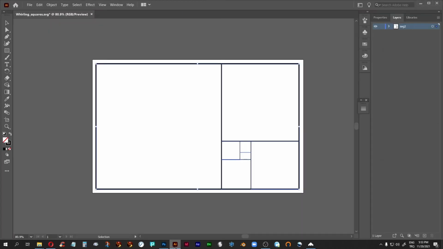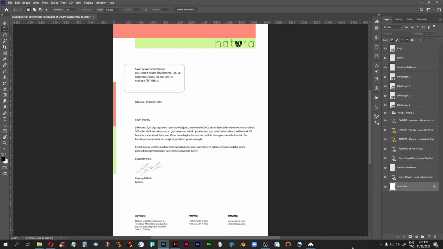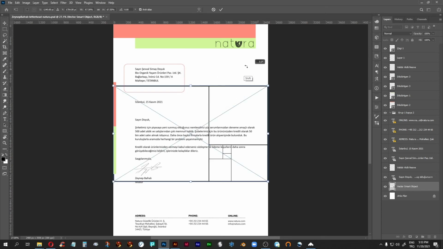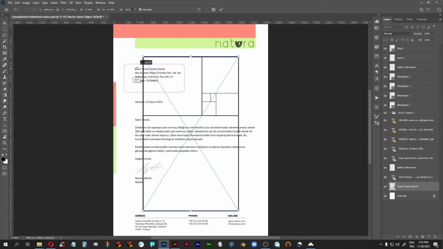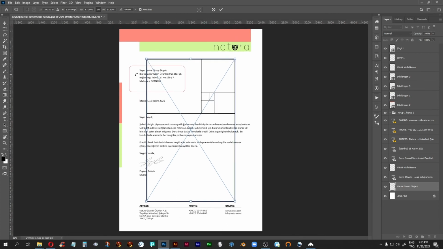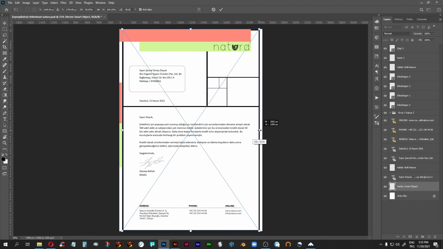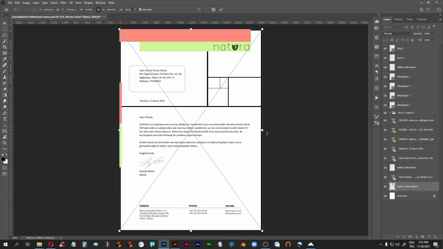Now here's the thing. Let me just put it all the way in the background. Smart object. I need to rotate it, obviously, holding down the shift key so that it's a perfect 90-degree rotate. Let me scale it up. Again, we need to do this.